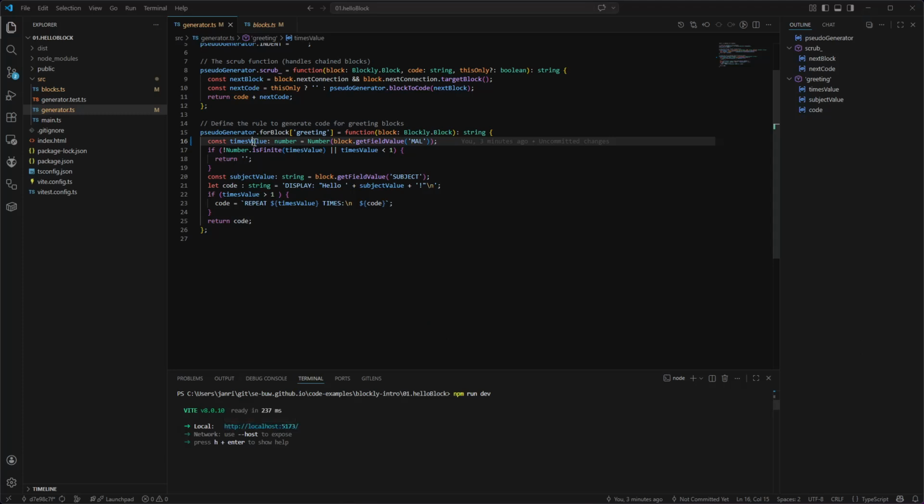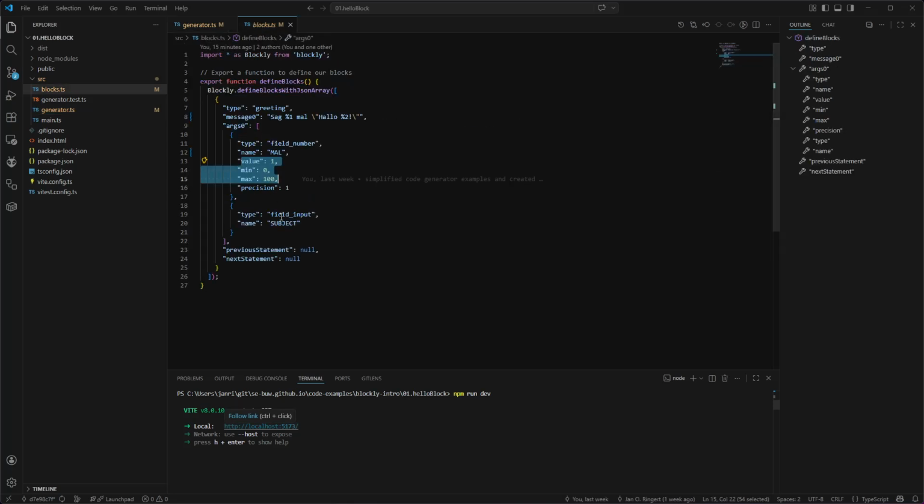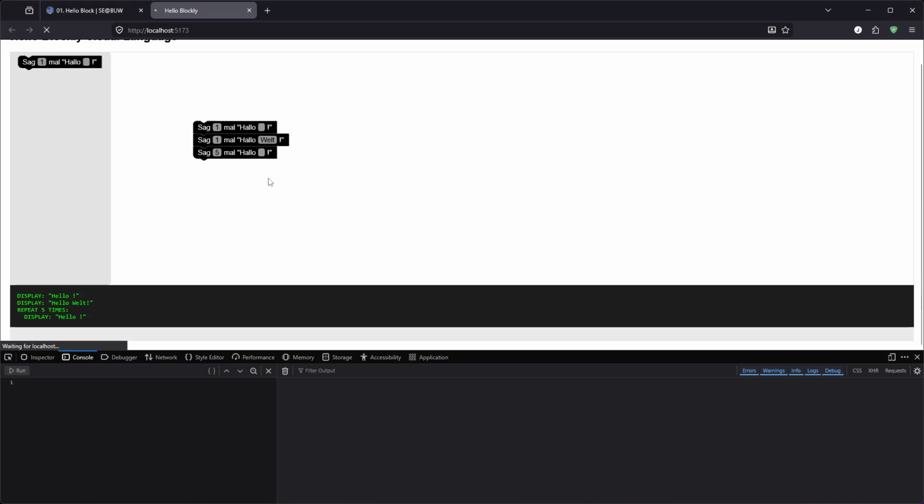It first extracts the times value, right? How many times should we say it? And then it extracts the subject. Very simple. Again, get field value. Now that's a string, because here we simply defined it as a field input, and everything could be read as a string, I guess. Then we're going to say the code that we will generate is display, and then hello, and then the subject. Now if we want to change this to the German variant, we'll say hello. And this should change our code generation.